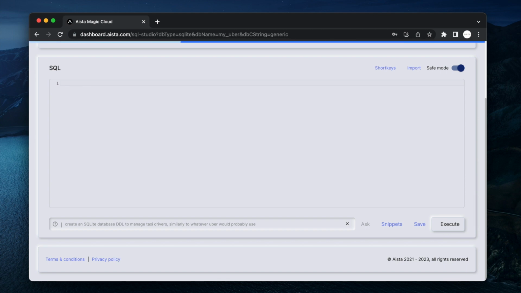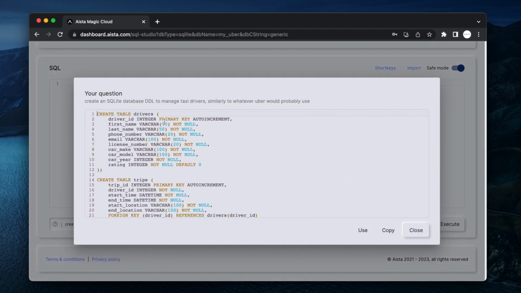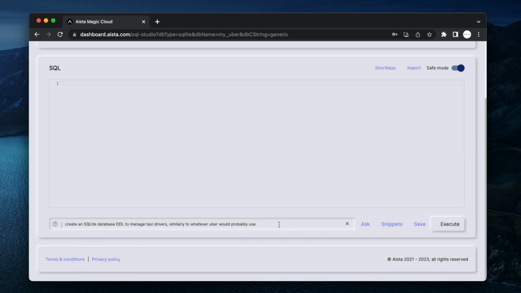So let's see what OpenAI comes up with for us here now. And here we have drivers, trips. Let's make it more complex. Create an SQLite database DDL to manage taxi drivers, referencing, associating drivers with countries, cities, and locations. Okay, we want something slightly more complex.